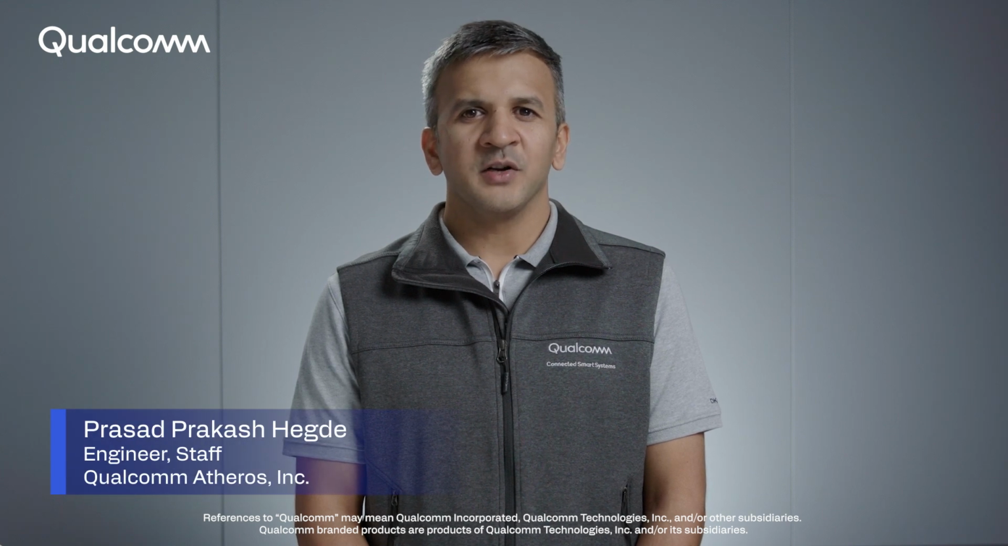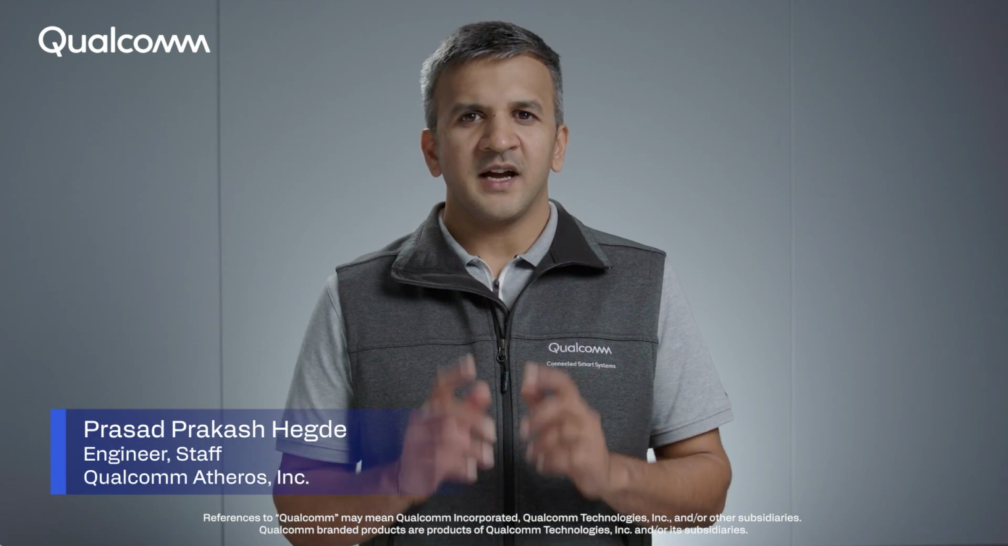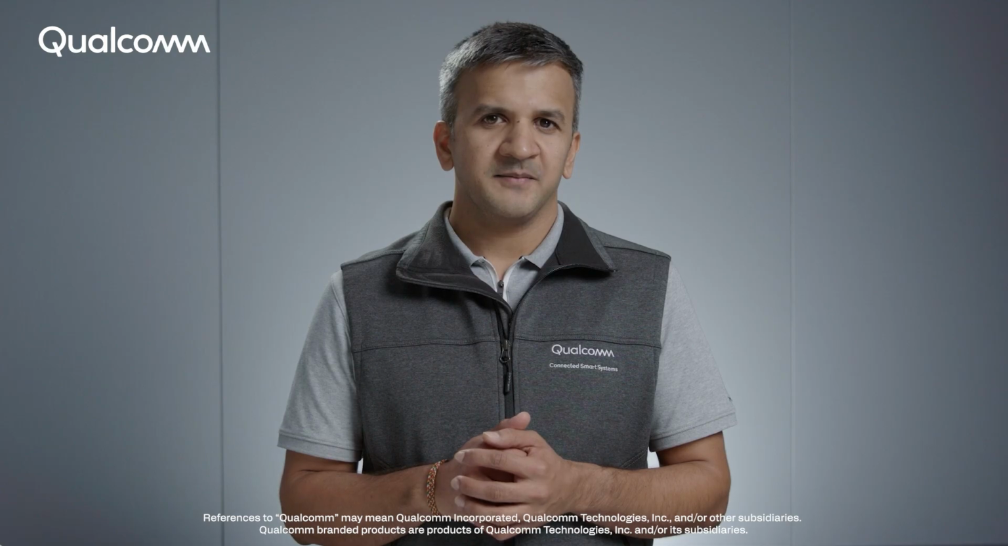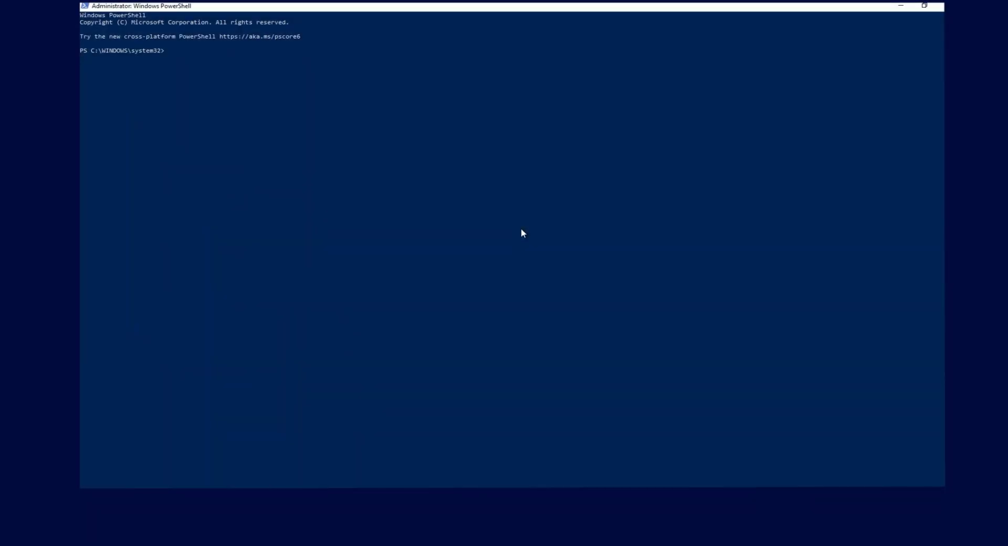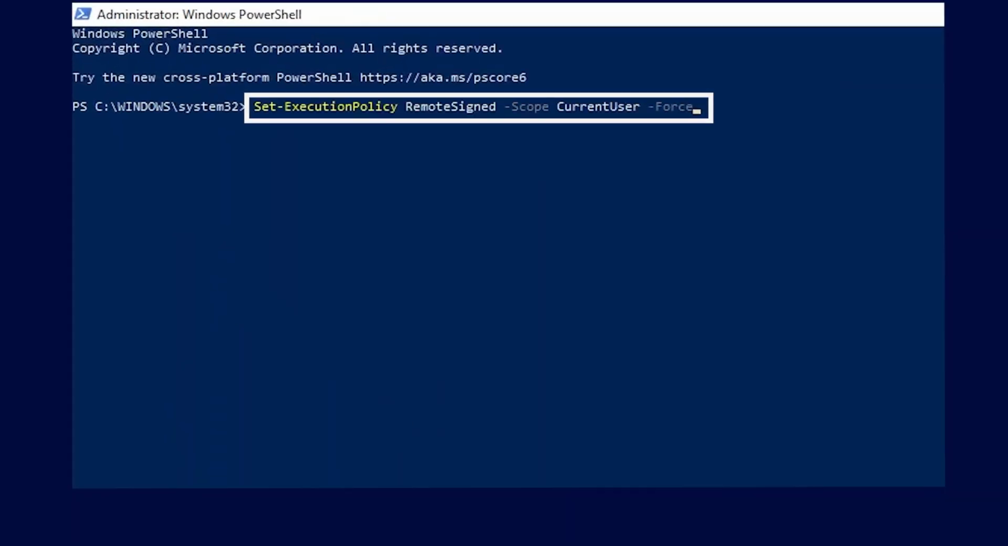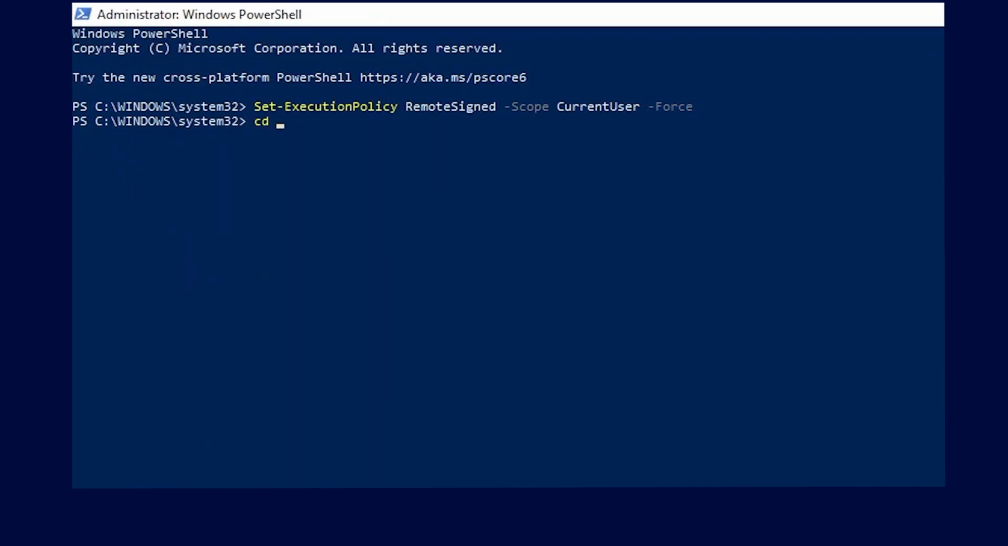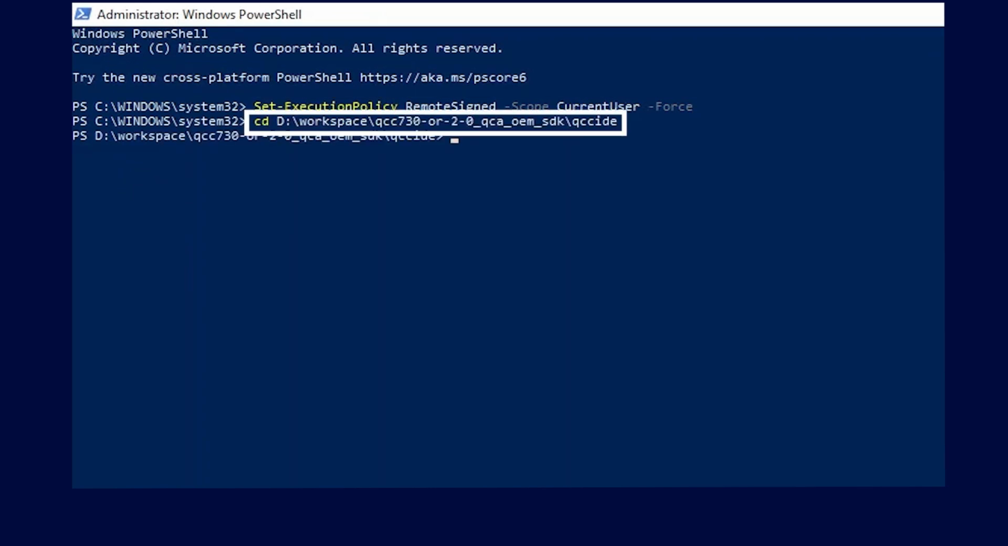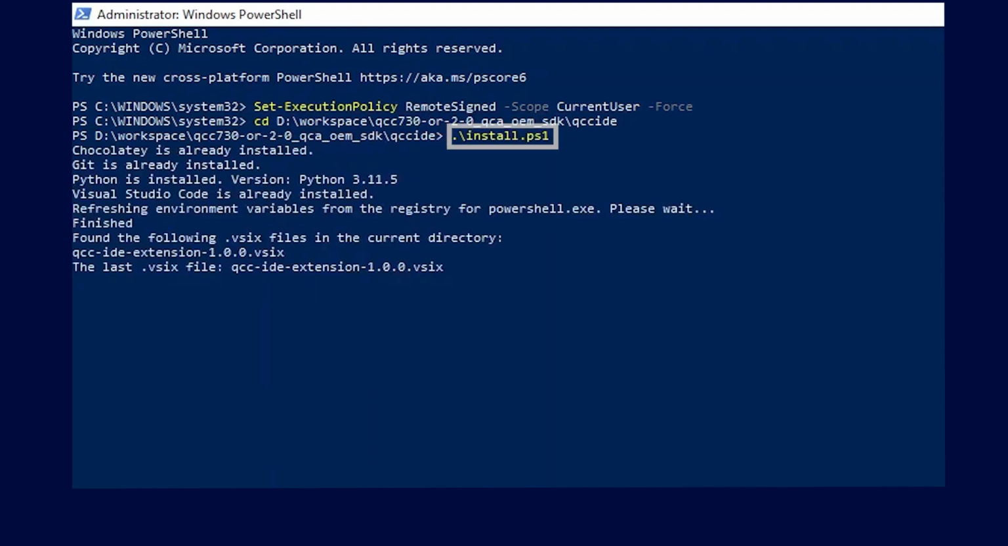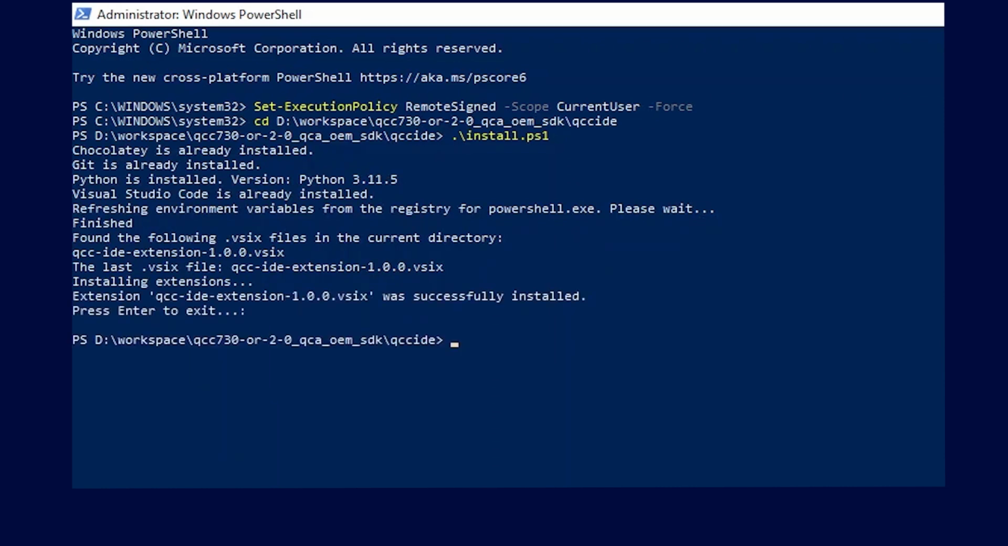In this video, we will go over how to set up QCCIDE for QCC730. Open the Windows PowerShell script and run in administrator role. In the PowerShell window, execute this command. Then go to QCCIDE folder and execute install.ps1 script provided by Qualcomm. This will install all the required tools and install QCCIDE into VS Code.